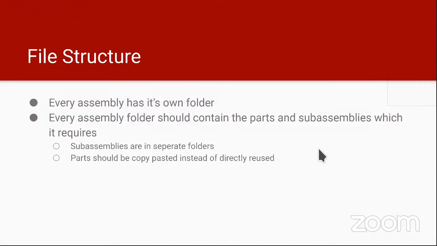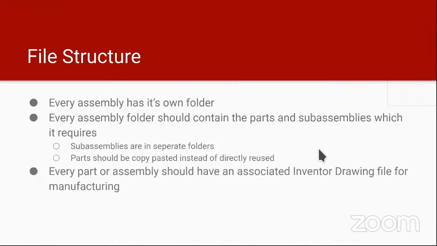This one is questionable, which is just how we do it. Part should be copy-pasted instead of directly reused. You might ask why that is. It's because if somebody edits the part for their particular sub-assembly, it will edit it for you as well, which can cause issues for you if you depend on the original version.